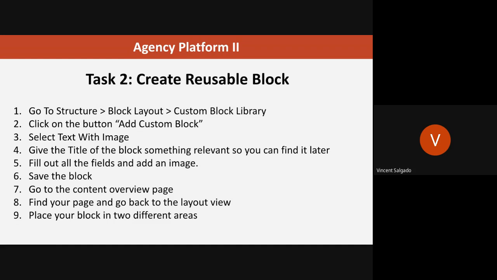So for the text with image, you just make sure you add the image, add the text, and then save the block. Once you have saved the block, go to the content overview page. This will allow you to go back and find your page quickly. Click on that. Then you're on your page. Go to the layout view and then place that reusable block you created onto your page. I'll give everybody about 10 minutes to do so. Let me know if you guys have any questions.